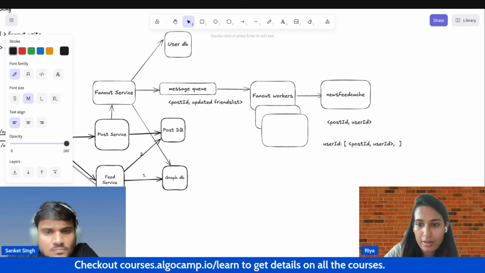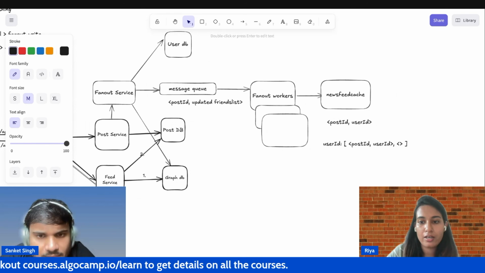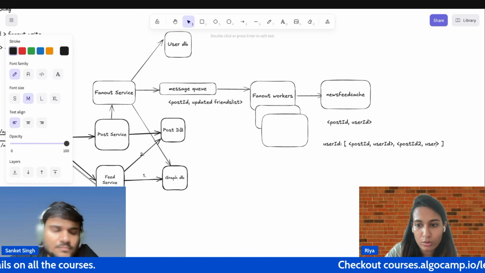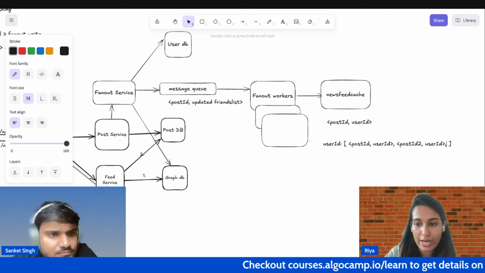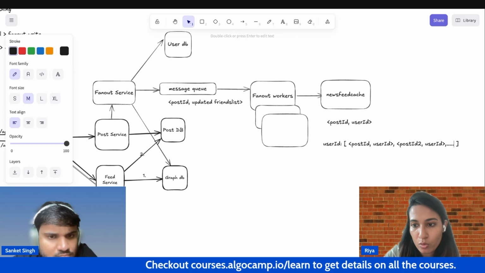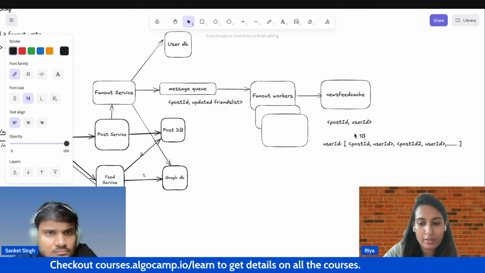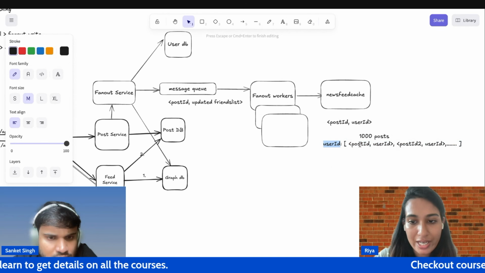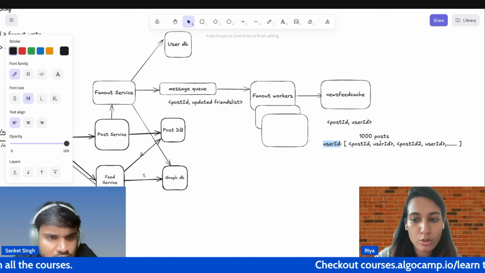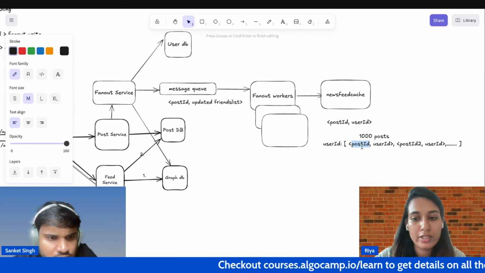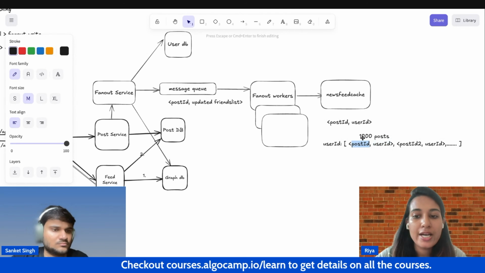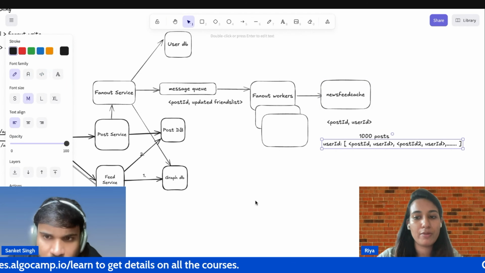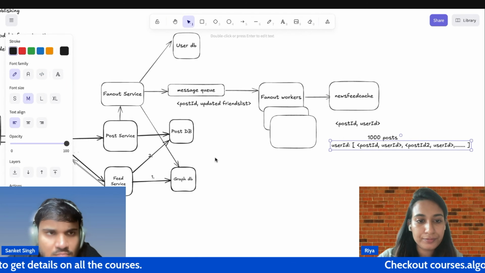And then, because it's a pre-generated feed, this could be post ID 2 and another user ID, and so on. Let's say I am storing the first 1,000 posts for this particular user ID, which will contain the posts that need to be displayed to the user. Along with that, I'm also storing the information of the person who has created that post. So this is how I'm thinking to store the information in the newsfeed cache.